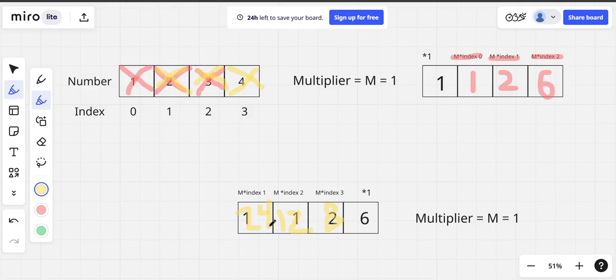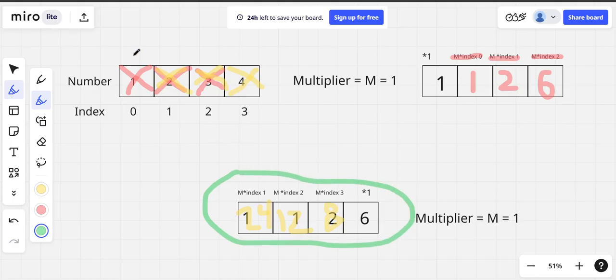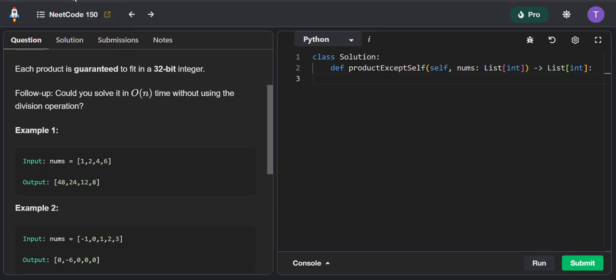All right, and if you notice, this result here is exactly what we would get if we simply multiply all the numbers here. So 1 times 2, 2, then 2 times 3, 6, then 6 times 4, 24, and we divide this number by all their respective values. So 24 divided by 1, 24, 24 divided by 2, 12, 24 divided by 3, 8, and 24 divided by 4, 6. So this is the result that we want to get. All right, then let's jump into the code.